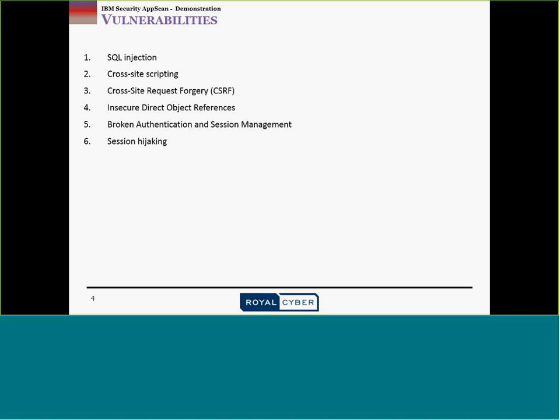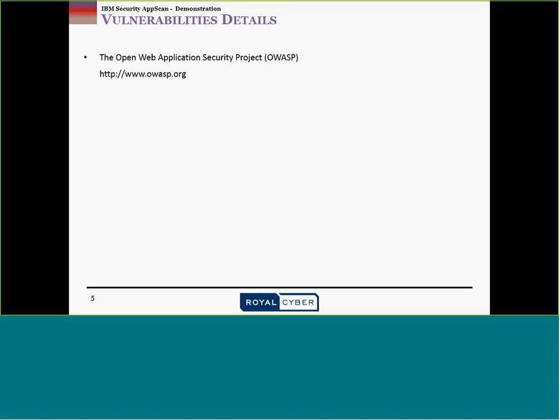Here, we can see some of the common and famous web application vulnerabilities we face in web applications. Details about the most common top 10 vulnerabilities can be found on the Open Web Application Security Project, owasp.org.